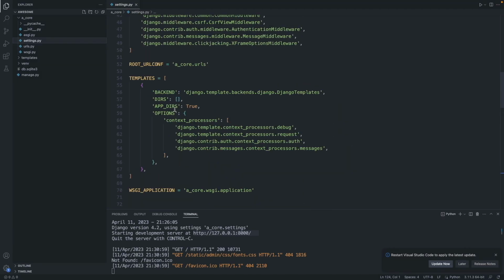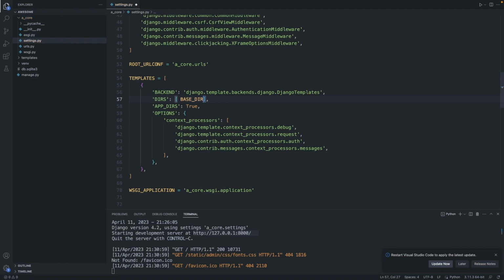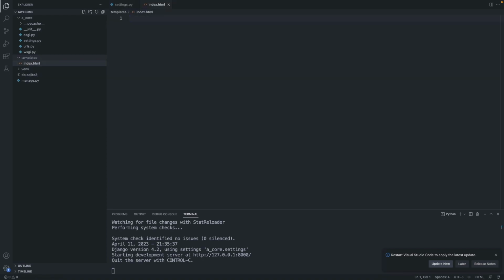So we go here to the core settings. We go to TEMPLATES and here in DIRS, directories, we write BASE_DIR slash, and in quotes templates. So now we can create our index file. Click the templates folder, click the first icon here. This is to create a new file and we call it index.html.